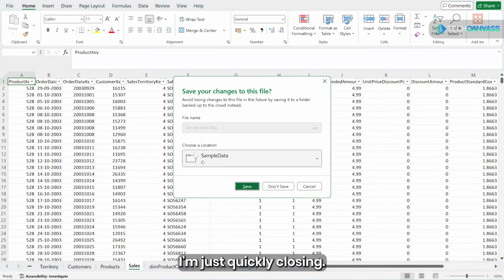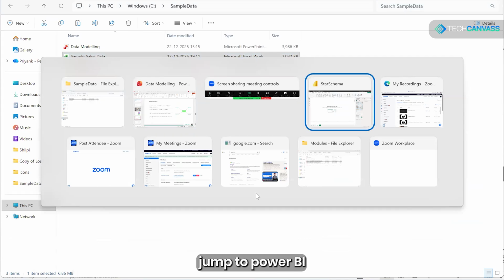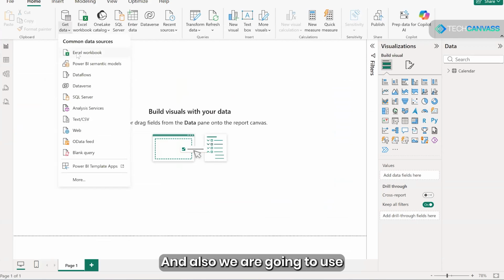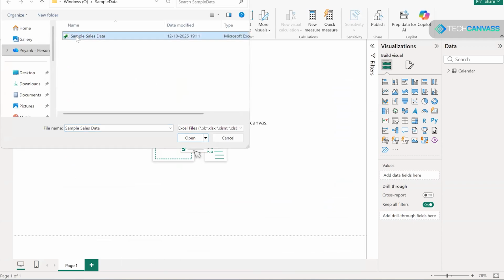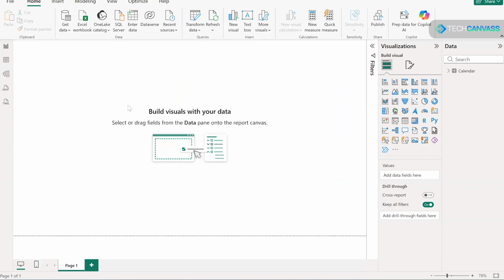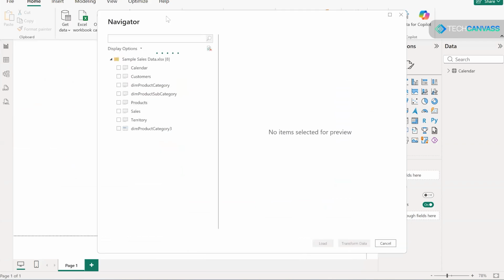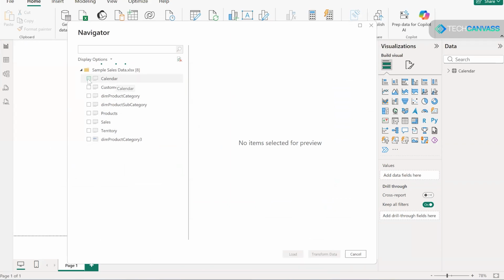I'm quickly closing this. Let's jump to Power BI and start connecting to this data. I'm in Power BI now. We are going to use Get Data for this, and I'm choosing Excel workbook, because our data resides in Excel. Click on open, and now in the Navigator window you can see the Excel worksheets listed here.